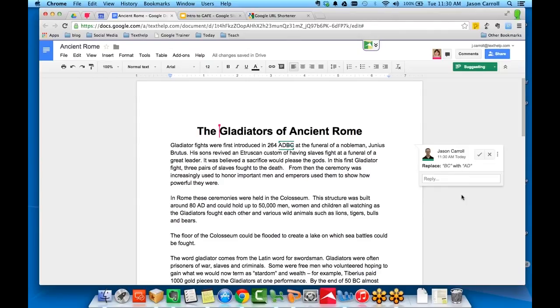And when Jackie goes in, if she wants to accept this, she can hit the check mark, or if she doesn't, she can just hit the X, and it will go away. So suggested edits, I think, is a pretty powerful tool that you can use. We use that a lot whenever we're going back and forth on documents, making suggestions and so forth.